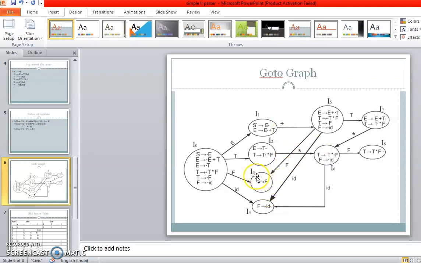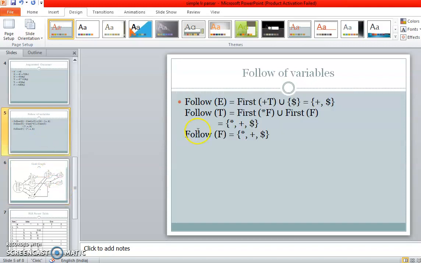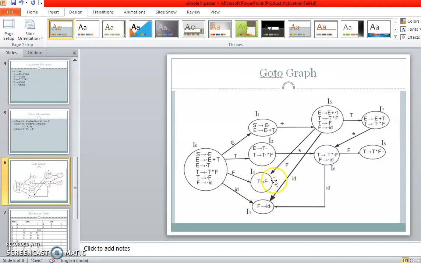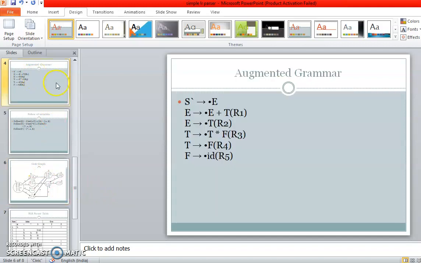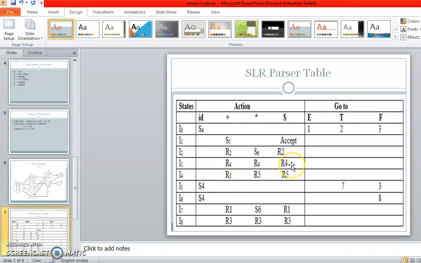Moving to I3, we are just having one transition, T tends to F dot, which is a complete transition. As a result, we are going to look only for the follow of F. So the follow of F is multiplication, plus and dollar. Out of these three, there is no transition on any of these variables from here. As a result, we are just going to specify this reduce move below all the three terminals. So which is this reduce move? This is the one, R4. So we are just going to put R4 below all the three terminals.